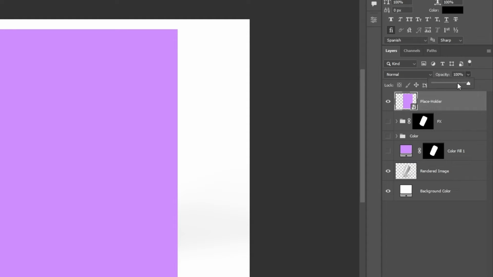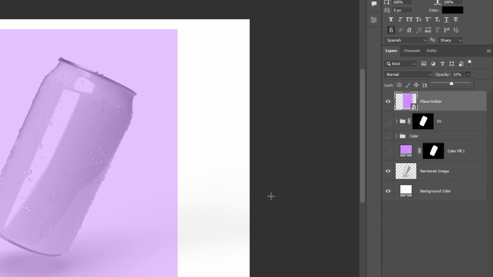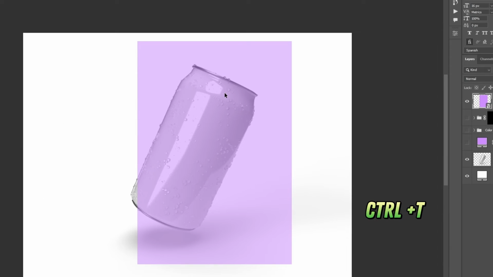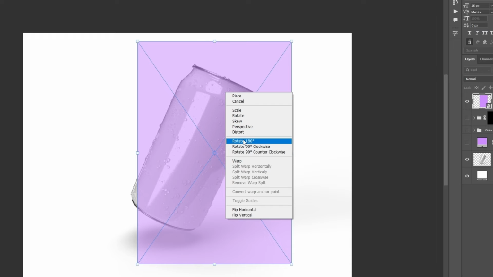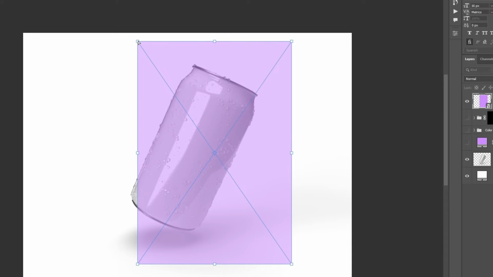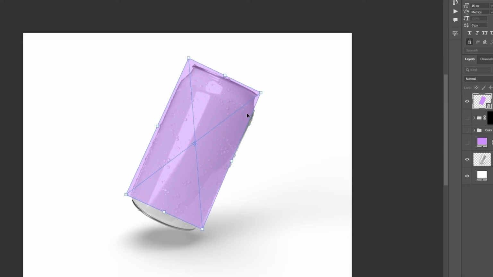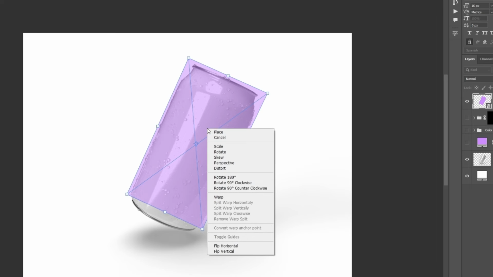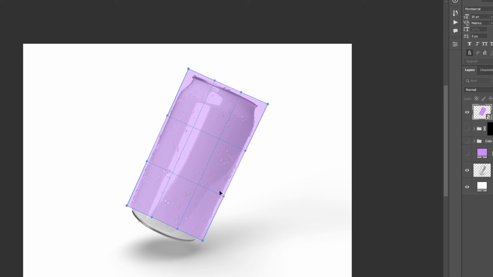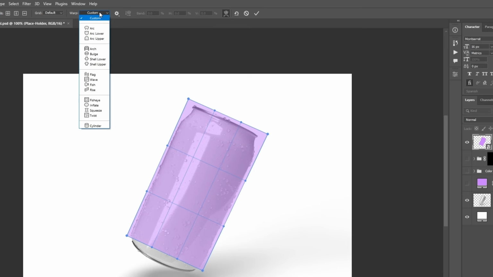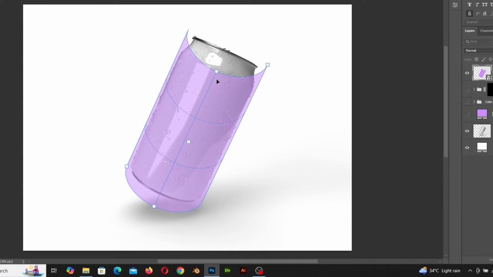Now reduce the opacity and press Ctrl+T. Right-click on the selected layer and select Distort, and follow these steps. Right-click and select Warp. Go to Warp Options, select Cylinder and adjust according to the mockup.